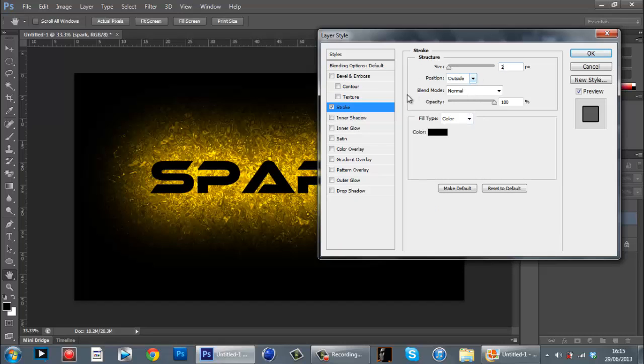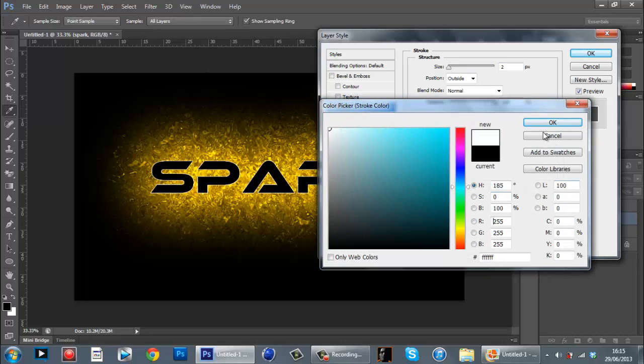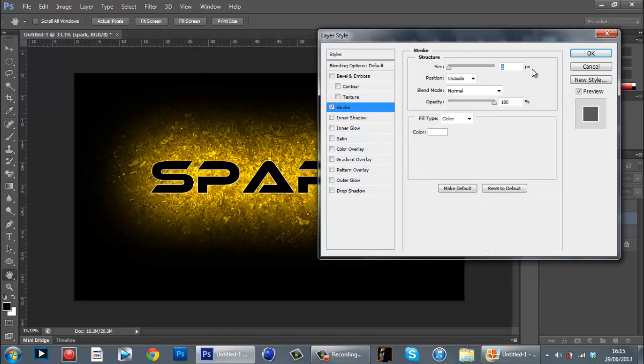Keep the position on outside, blend mode normal, opacity 100%. The only thing we're going to change is the size, and now we're going to change the colour to white, and then we'll get this nice little outline. But if it's not thick enough in your opinion, you can change it to 3, which I am going to do. It all depends on your text.